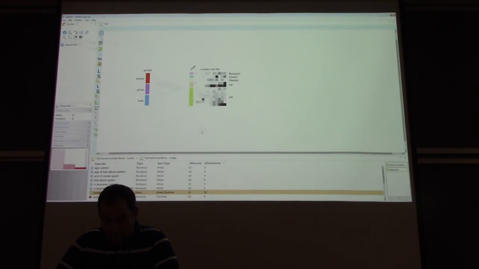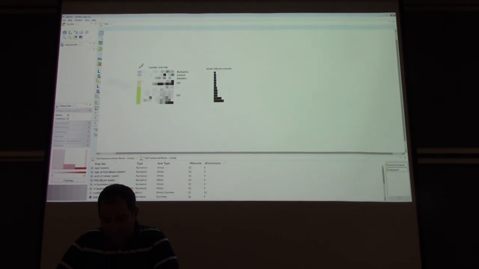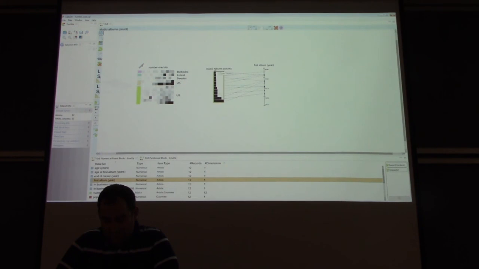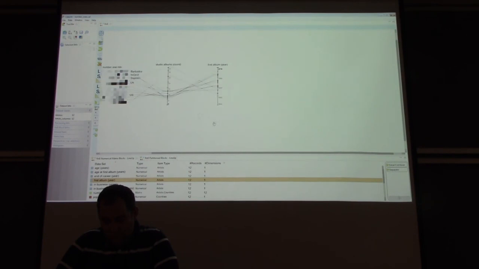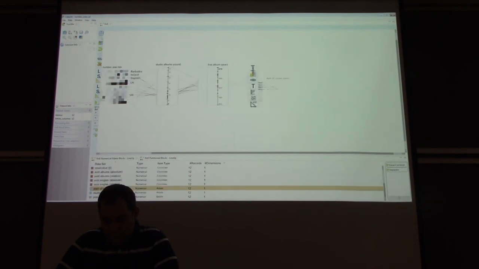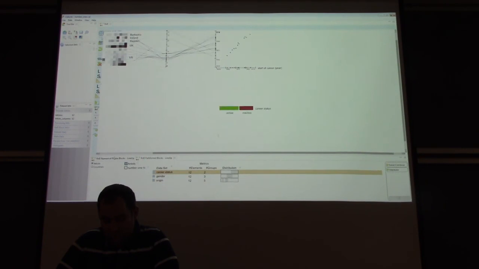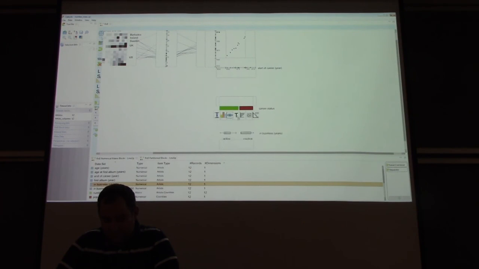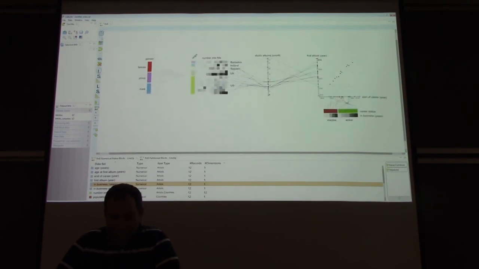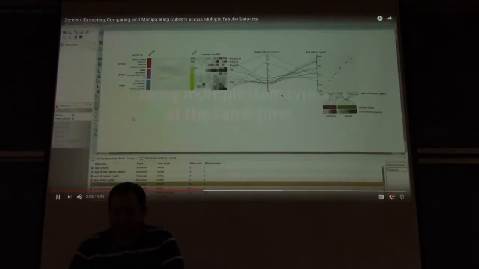Blocks can be added. Visualization types can be switched. Blocks can be transposed. Sorted and enhanced with labels. Okay, so you can see that this was a fun project to work on.